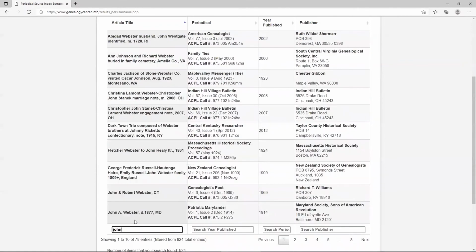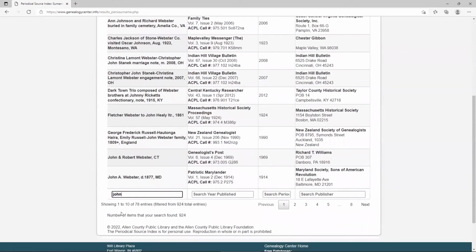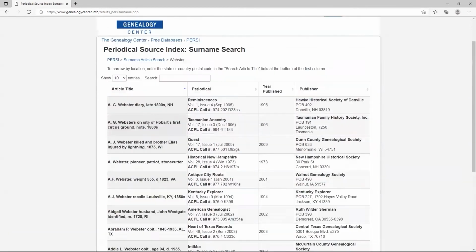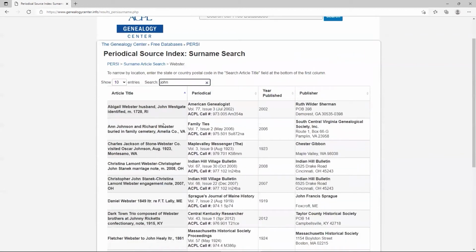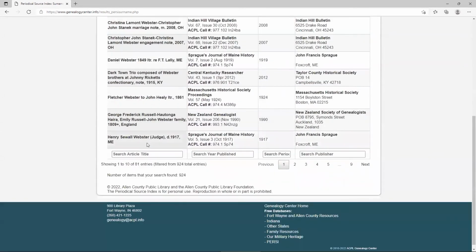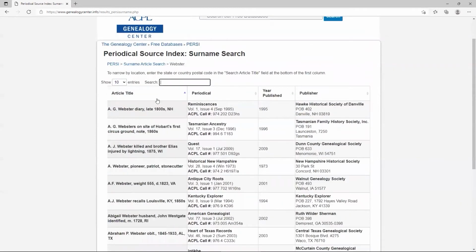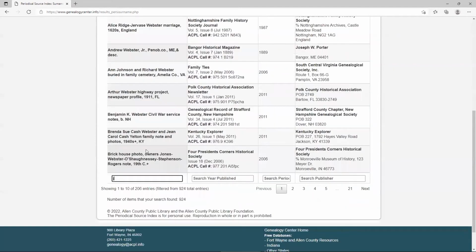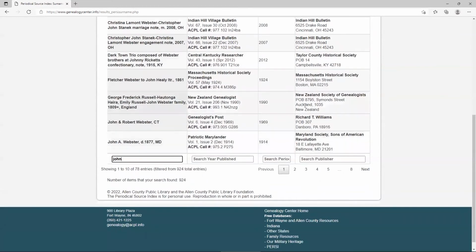So again, I can type in John here, and it's telling me right here, it's 78 entries out of the 924. And it's only showing me where the word John appears somewhere in the title and not in these other fields. Whereas I'm pretty sure that this one, let's do John again up here. And if I go down here, so 81. I believe that was a different number, right? Yep, 78. So 81 of them had John, three more had John somewhere other than in the title.